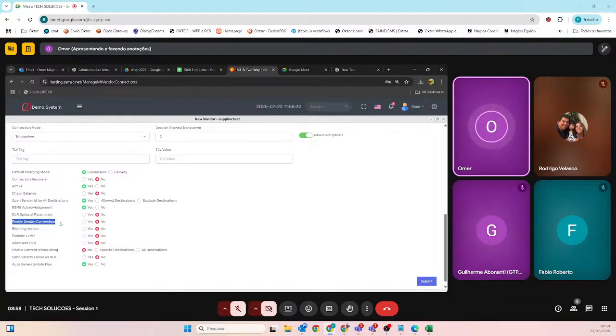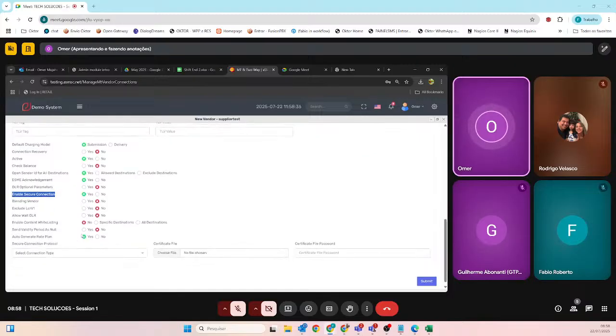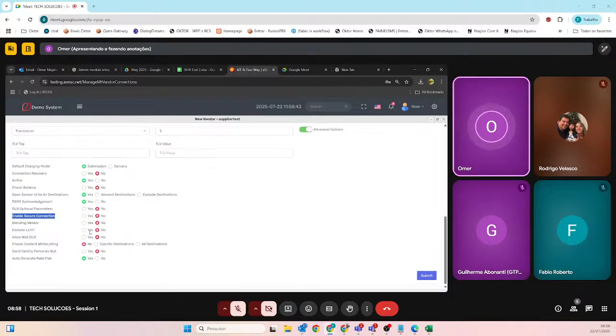Again, if you want a secure connection with the vendor, I can set it as yes. If I set it as yes, I will have to upload the SSL certificate here. If I don't want the secure connection, I can set it as no.